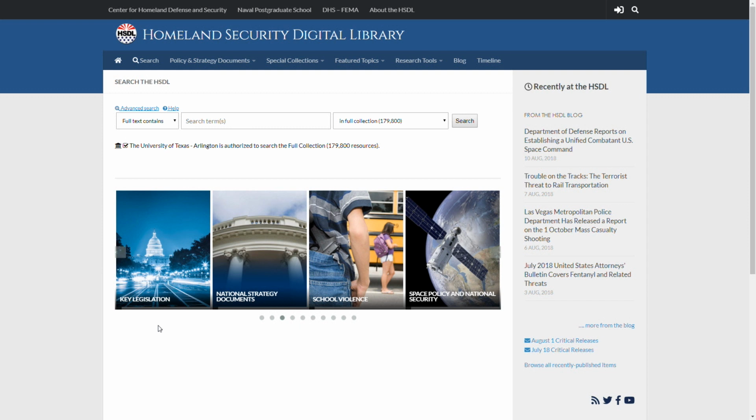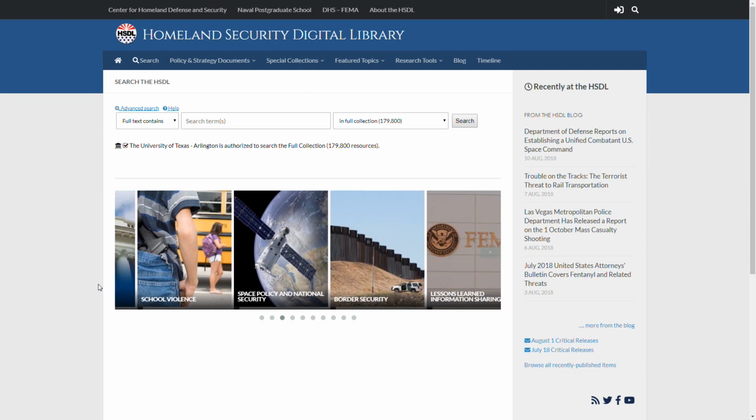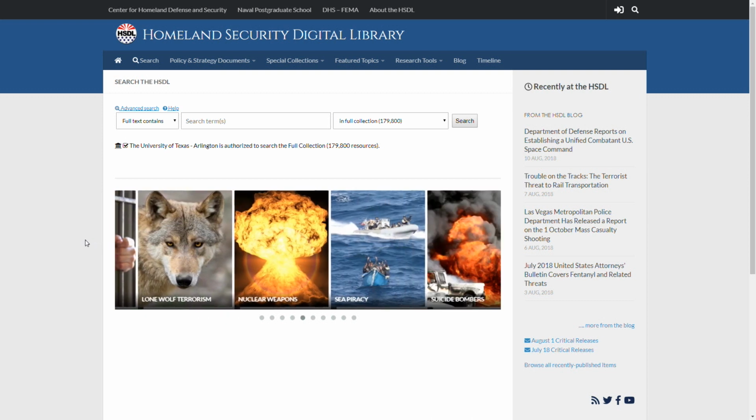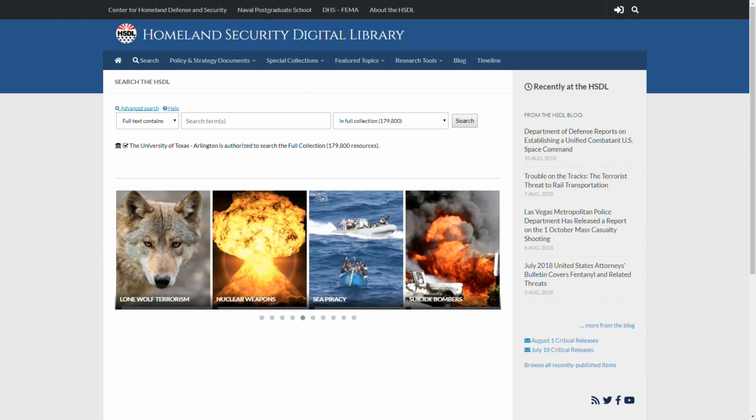And it also has all this different scrolling thing here about key legislation, school violence. You'll see that, so it has a lot of today's topics and social issues already listed for you right here. So this is a great website for if you're not sure what type of policy you would like to research and do a policy analysis on.